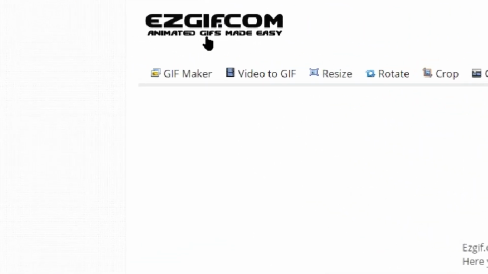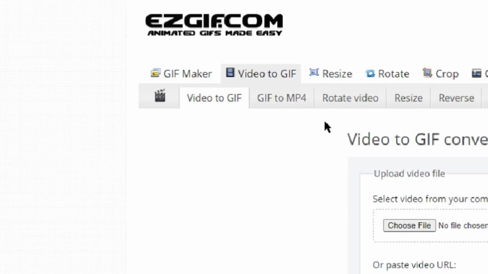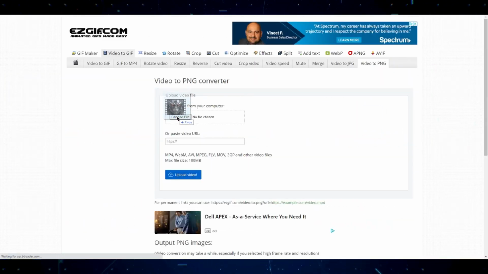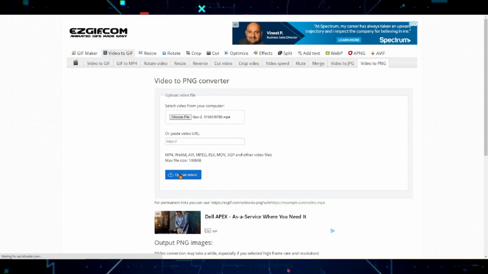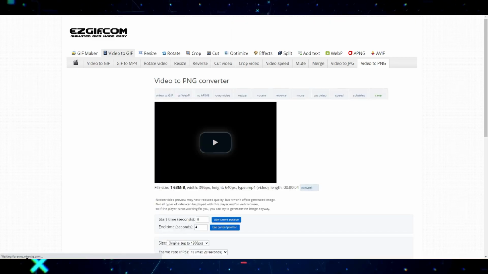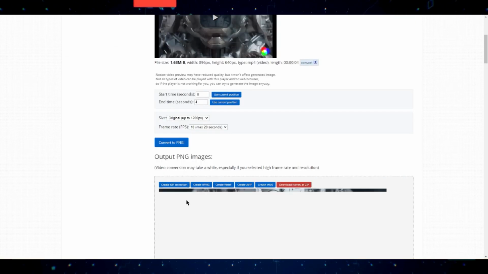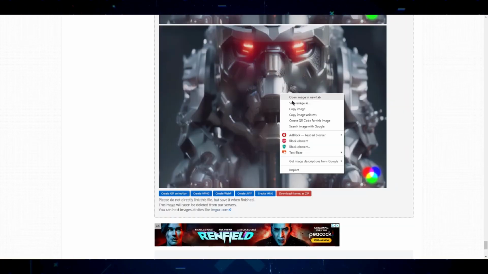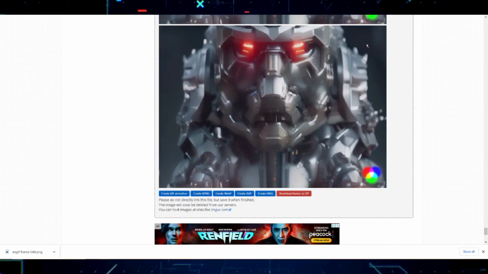It's called easygif.com. Click on video to GIF, then click on video to JPG. Drag and drop in your Runway ML video, then click Upload Video. Click on Convert to PNG. Then scroll all the way to the bottom. Save the last PNG file towards the bottom and let's go back to Runway ML.